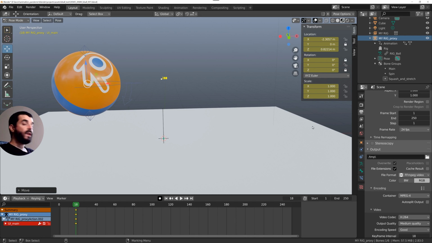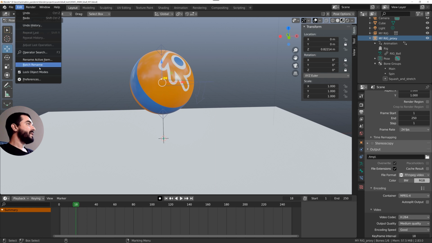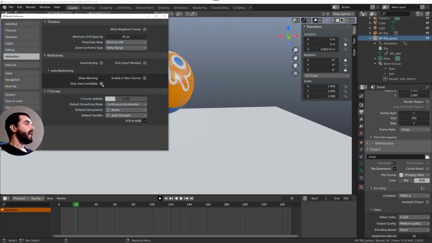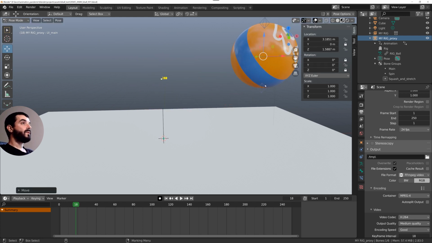To improve this behavior, in my opinion, it's worth undoing my key right now and go into Edit, Preferences, Animation, enable this tick box which says Only Insert Available. If there is no curve in there, you shouldn't be putting down any keyframe. There you go. And now I close. If I grab my control and you see there is no animation anymore in here, and I move it around, auto key is not recording it. You see auto key is enabled down here in the timeline.